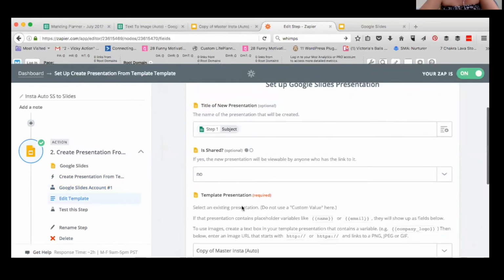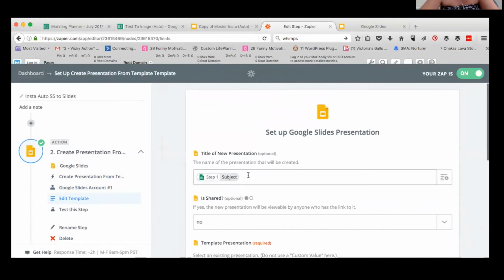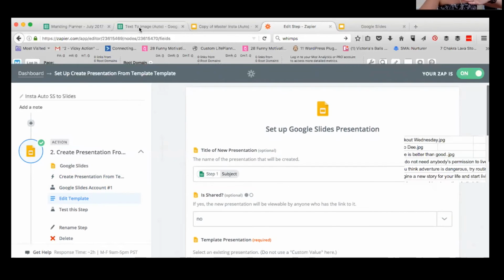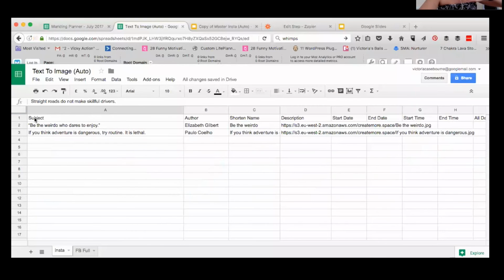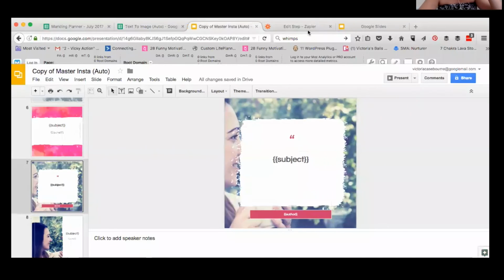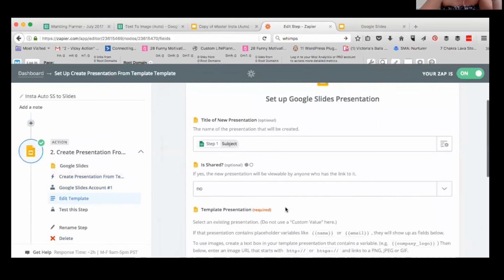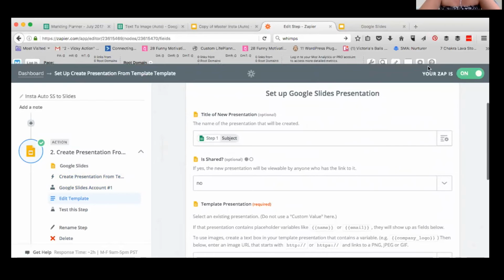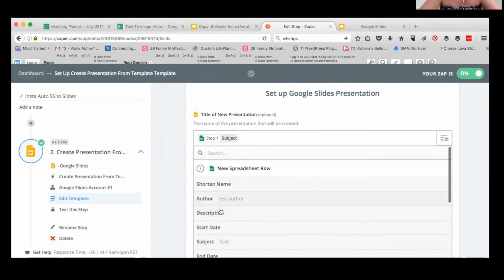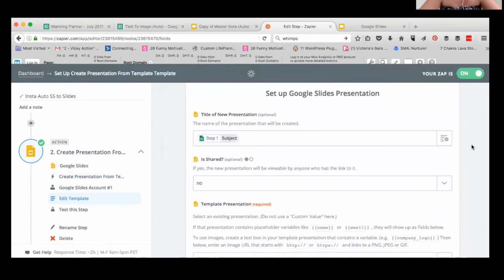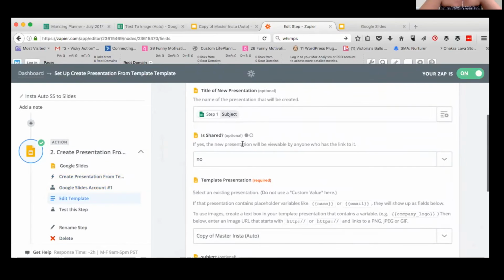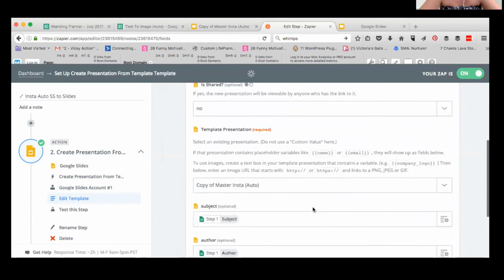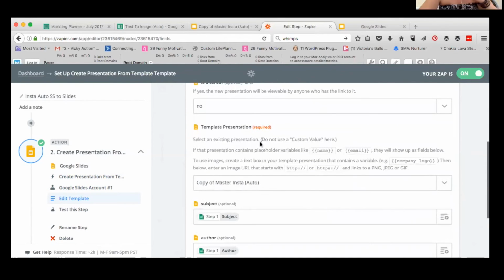And then in the template, it's pulling the subject from the spreadsheet, which is the title of here. It's all in a wizard format, so it'll give you a selection of what to choose from. If I press down here, you'll see it's loading. It's got the author, description, start date, and things like that. So you just select the one. Is it shared? Do you want it to be visible? No. Which template do you want to base it on?